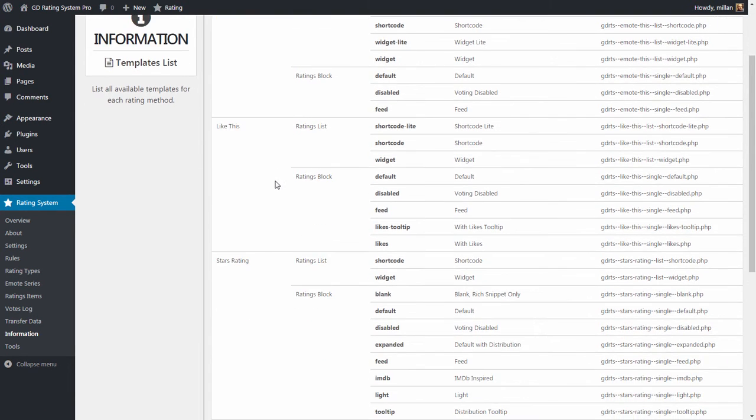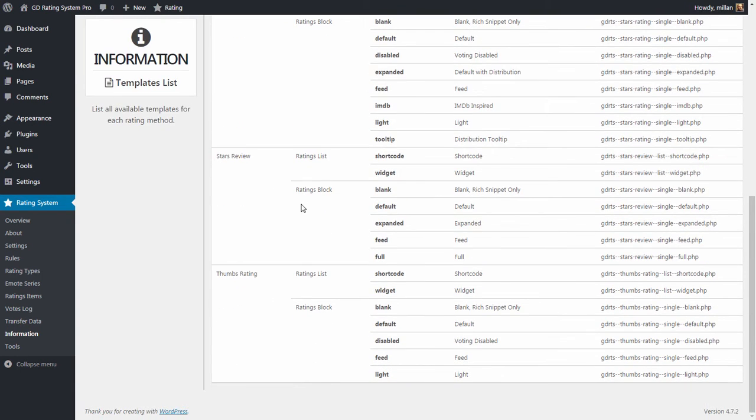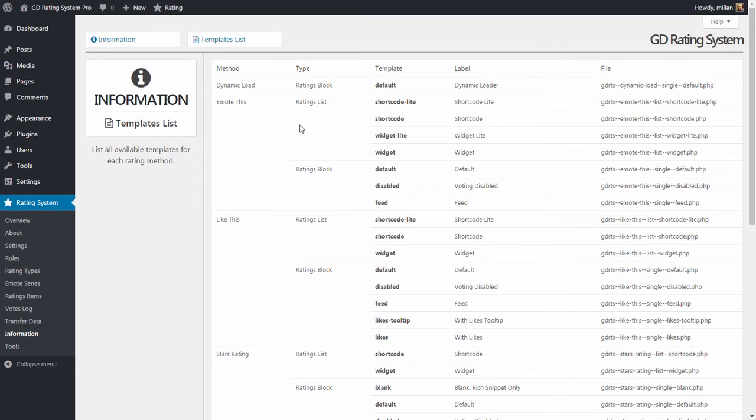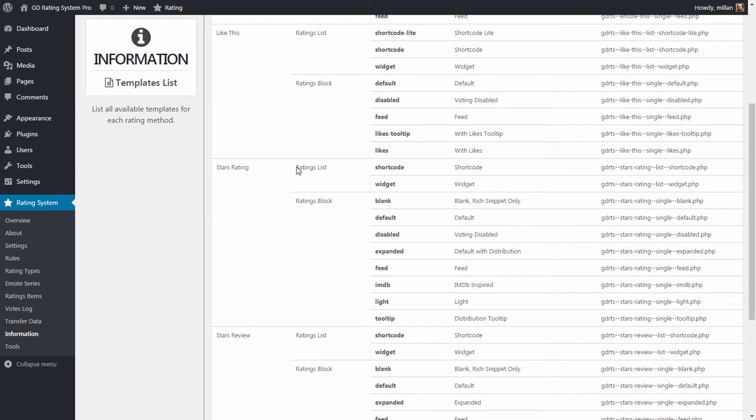Here is each rating method and the templates that you can use. All templates are split into two types, and that is rating list and rating block. So, since we are working with stars rating, we have rating list and rating block. If you remember, we have seen all these templates inside the list for selecting the template on the settings for this rating method, and each one is listed here, and it also gives you the exact name of the file that contains that template.